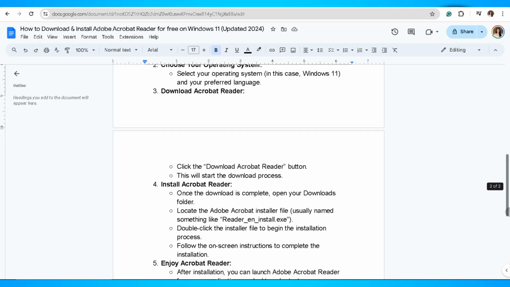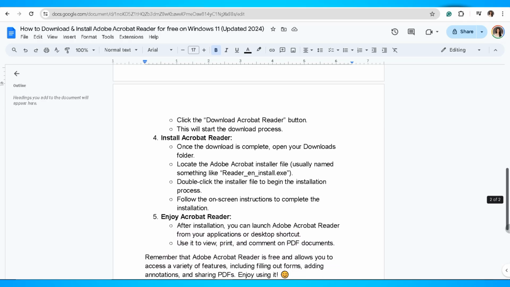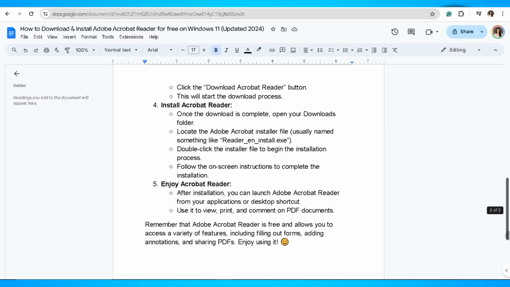Install Acrobat Reader. Once the download is complete, open your Downloads folder and locate the Adobe Acrobat installer file. So double-click the installer file to begin the installation process. Now follow the on-screen instructions to complete the installation. After installation, you can launch Adobe Acrobat Reader from your applications or desktop shortcut.